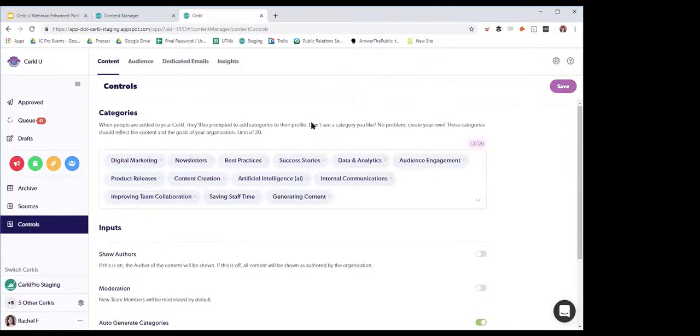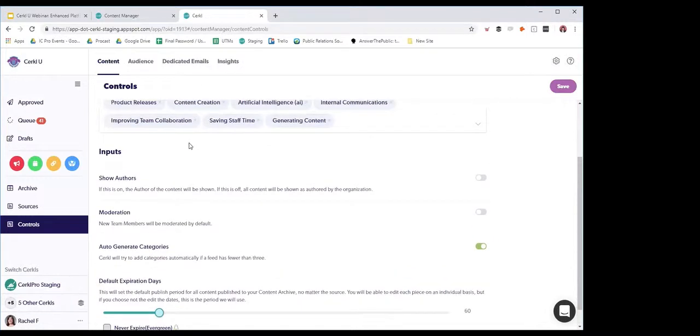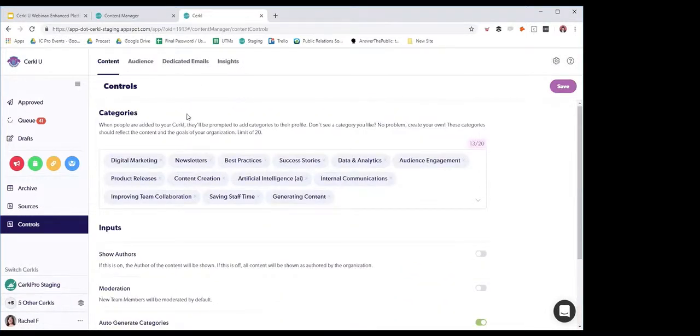So where you can change categories, you can change some of your other content controls within the system itself. So that's just a high level, the way in which you can view content. Now, as you can tell, there are some other things outstanding on this page that are much different.